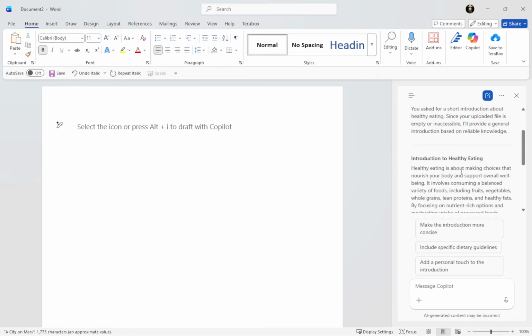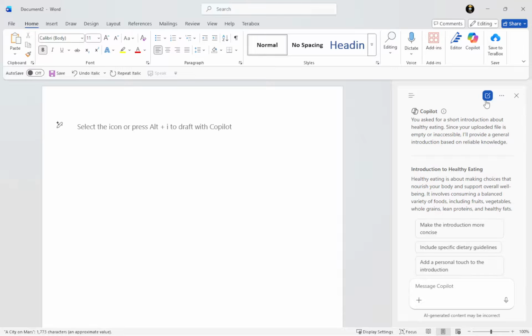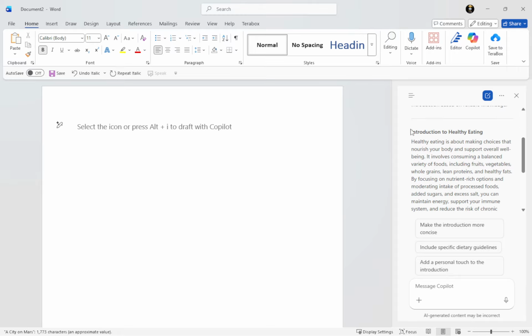When Copilot responds, decide how you want to proceed. Choose to keep the text if you like it, regenerate to see a different version, or discard it if it's not helpful. You can also steer the result with follow-ups such as make it more formal or add a conclusion. These quick refinements help you dial in the exact tone and length you need.